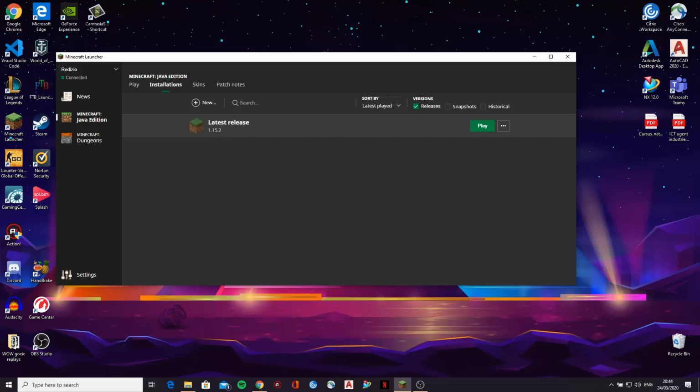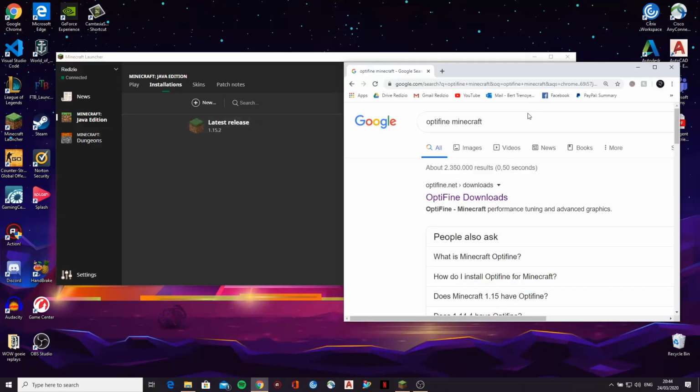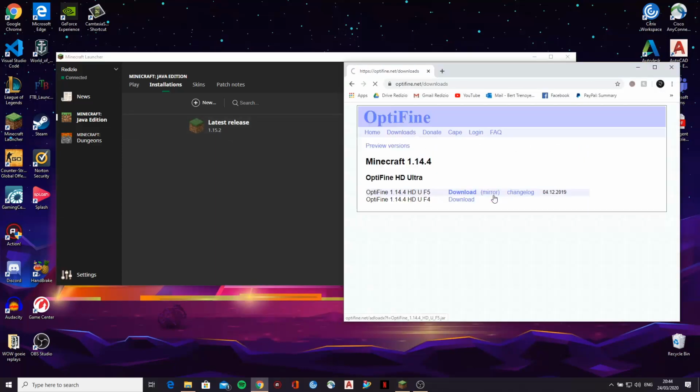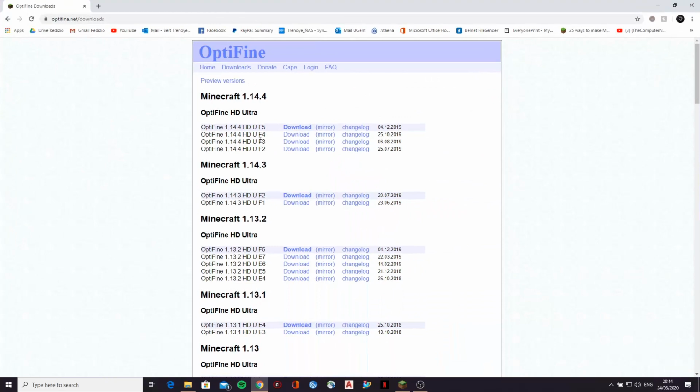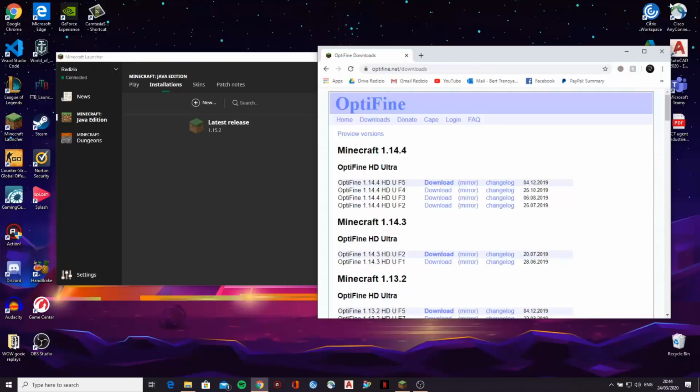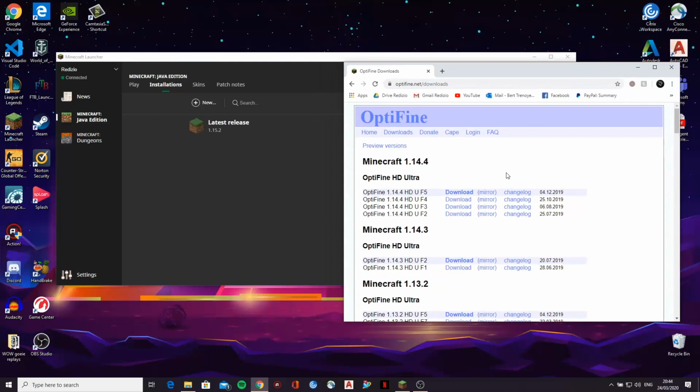Then go to the internet, it doesn't matter if you use Chrome or some other internet browser, and just type in OptiFine for Minecraft and it'll bring you to this official page. Now, of course, you see that the latest version here is 1.14. That is because the 1.15 version is still in development. But no fear, because there is already a preview version.